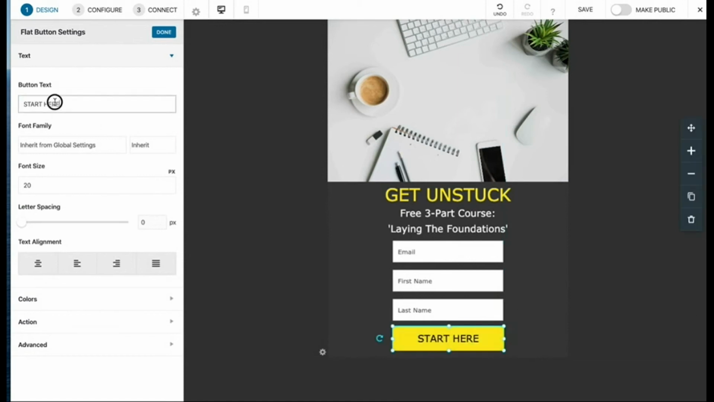So let's change this to yes. Get me started. That might need to be reduced in size a little bit. Let's say you go to 18, maybe more. Yeah, 70. And that's it.